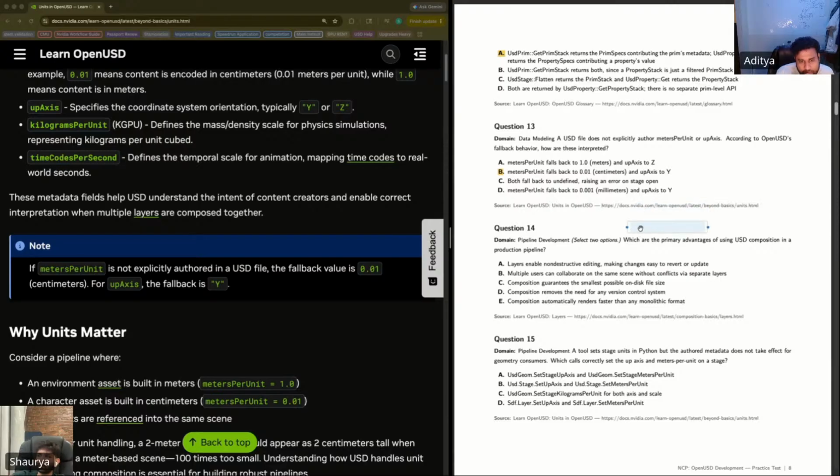Which are the primary advantages of using USD composition in a production pipeline? Multiple users can collaborate on the same scene without conflicting. Layers enable non-destructive editing. Composition hierarchies. Pipeline development tools.